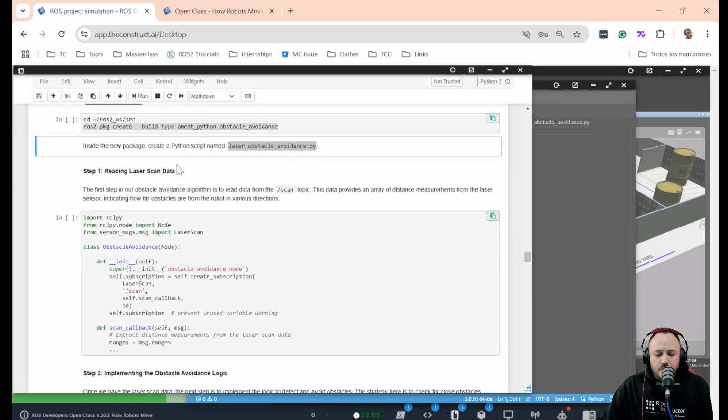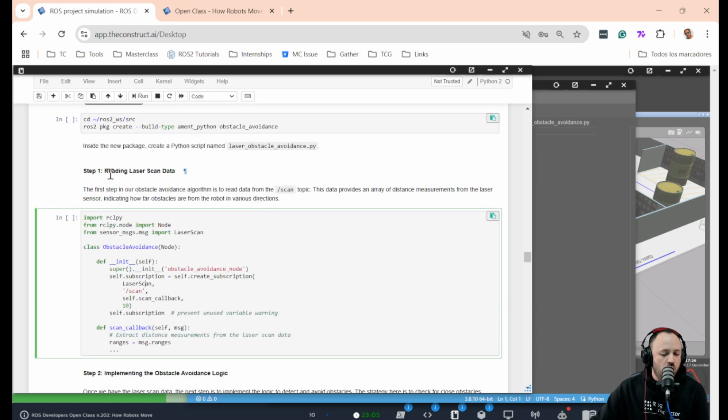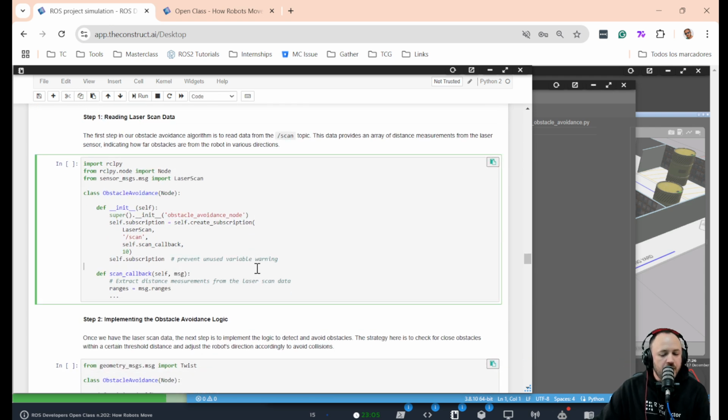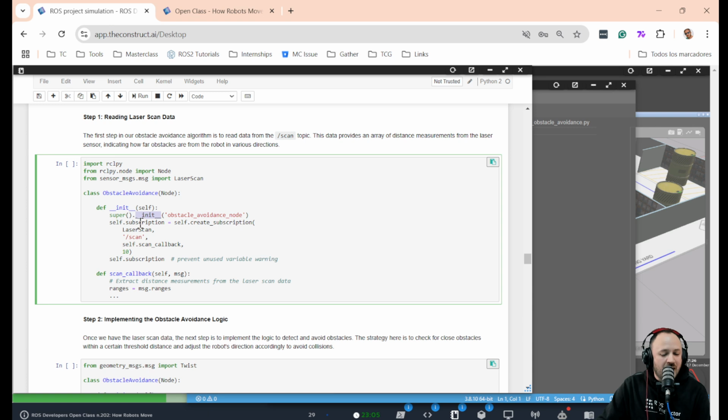Then, in order to create this obstacle avoidance algorithm, what do we need? Well, we need basically two steps. First of all, we need to be able to read the laser scan data. How can we achieve this in ROS? Well, this is done through a subscriber. If we want to read the data from the laser, what we need to do is create a subscriber for the topic where the laser is publishing its data.